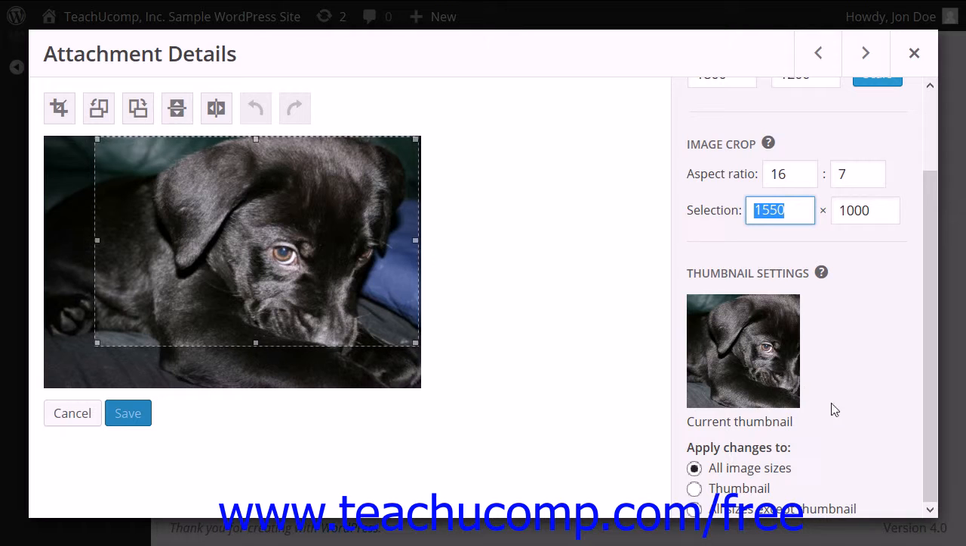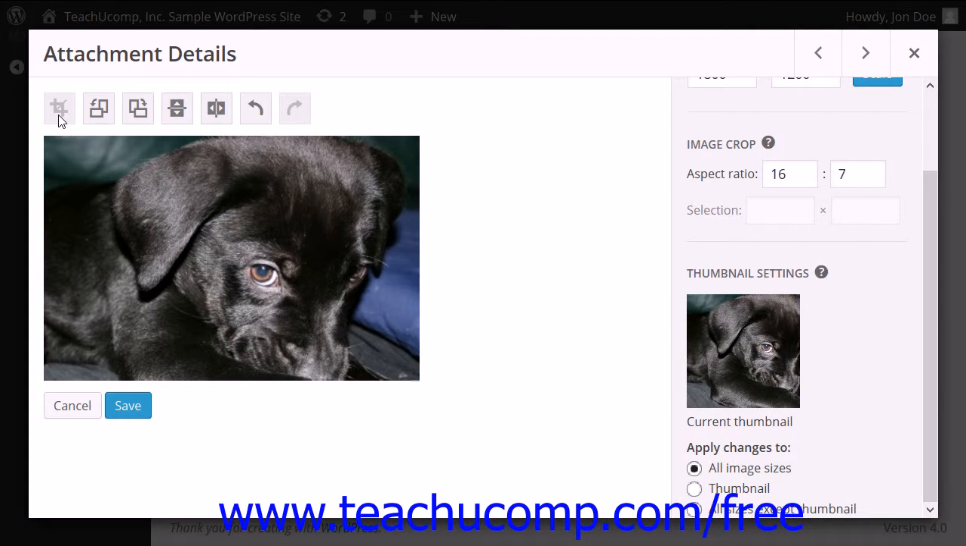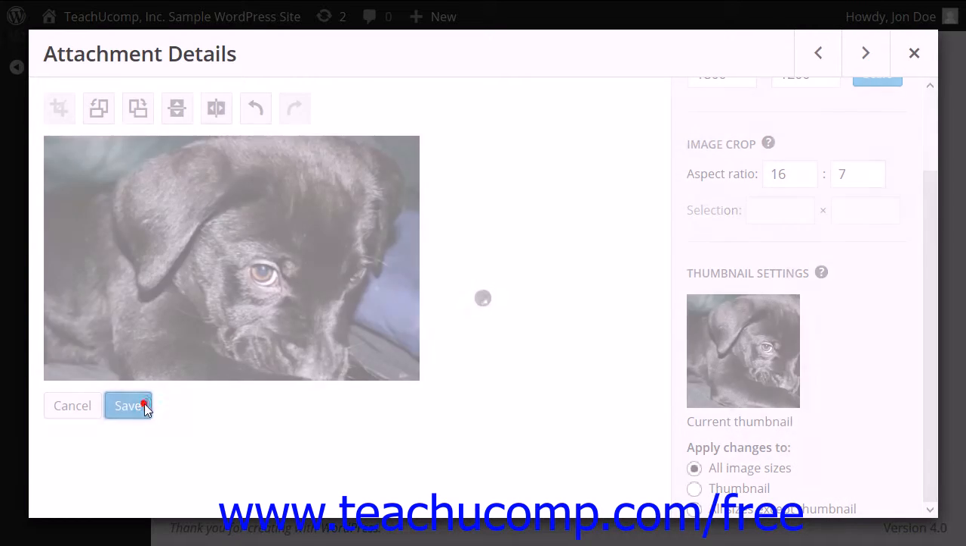After making your cropping selections, click the Crop button shown at the left end of the buttons that appear over the image in this window to apply the cropping to the image. Remember that you must then click the Save button below the image to save your cropping changes to the image when you're finished. You cannot apply other image editing without losing the cropping settings that you have made, so be sure to save.